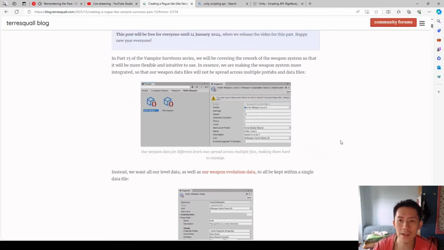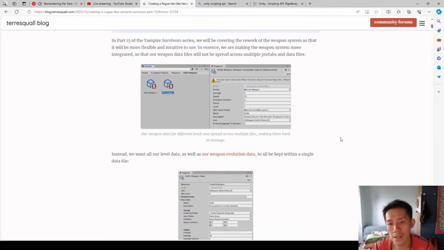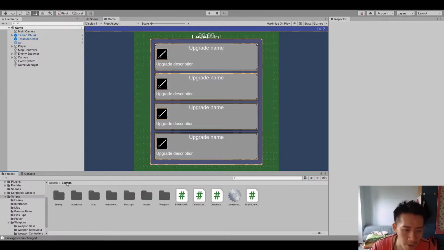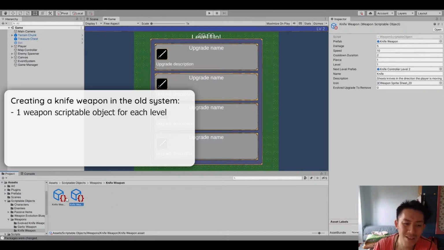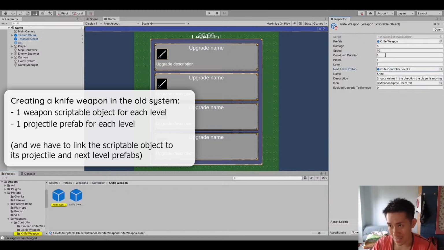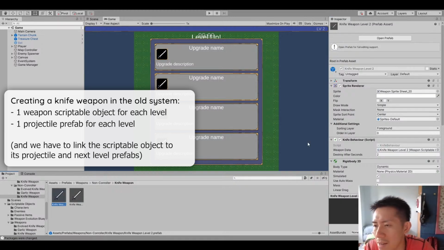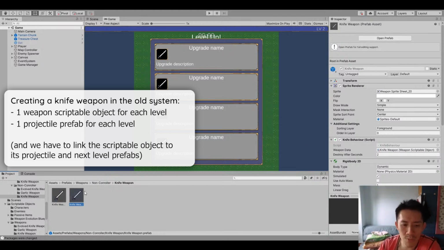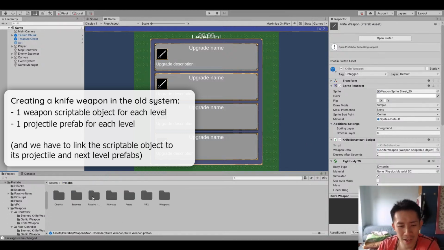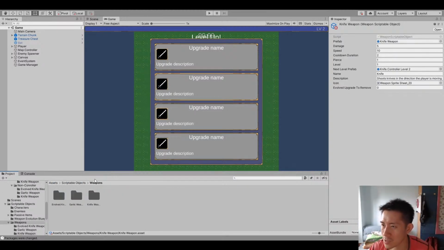So the main idea behind this part 15 is that it was quite cumbersome for us to create weapons in our Vampire Survivors project. Say we want to create a new knife weapon. I would have to create one scriptable object for every level of the knife, and then link these scriptable objects to the prefabs. For example, our knife has 8 levels, so we would have 8 prefabs and 8 scriptable objects. So we have 16 objects just for one weapon.